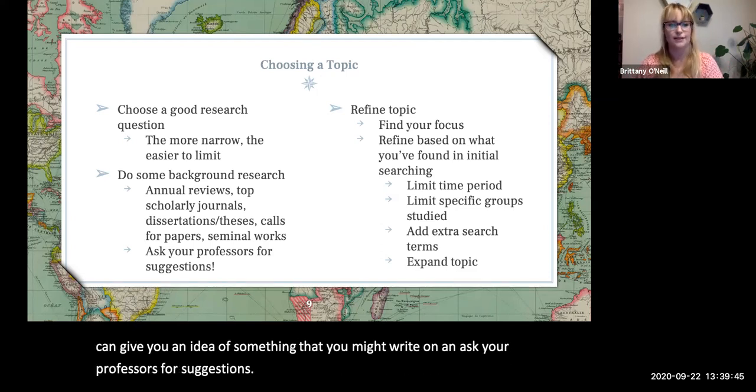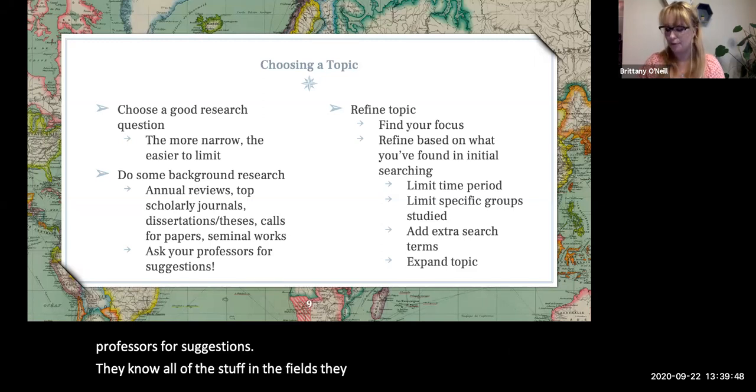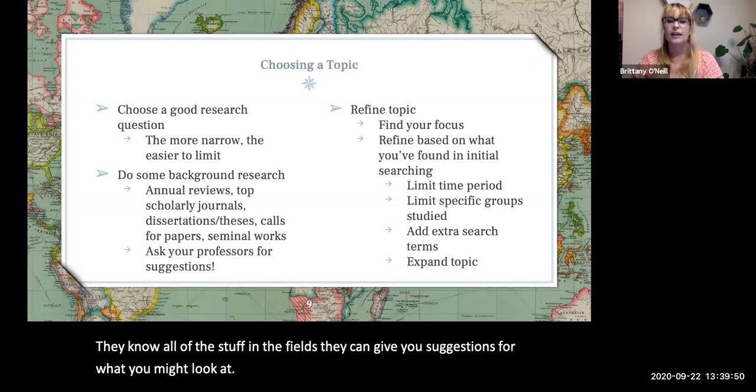They know all of the stuff in the fields. They can give you suggestions for what you might look at. So then we're going to refine our topic.